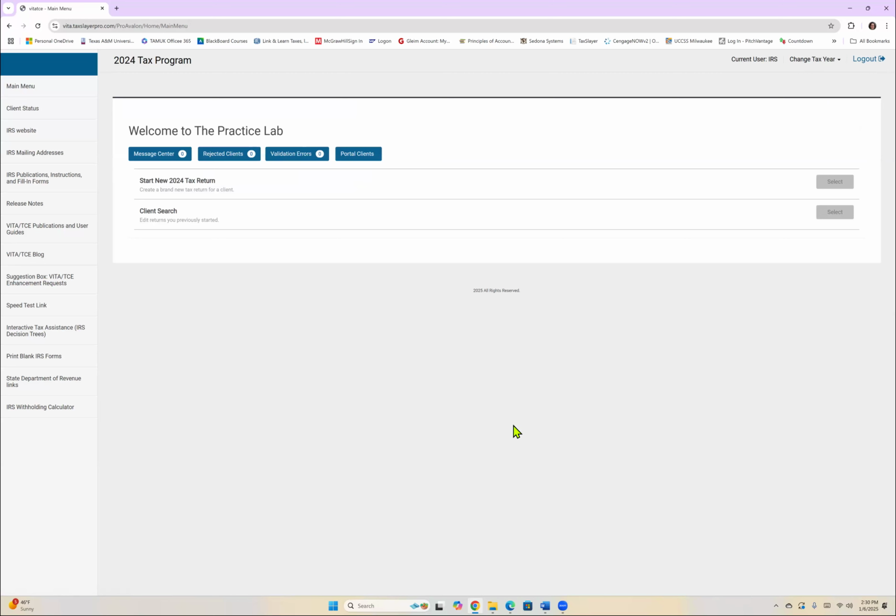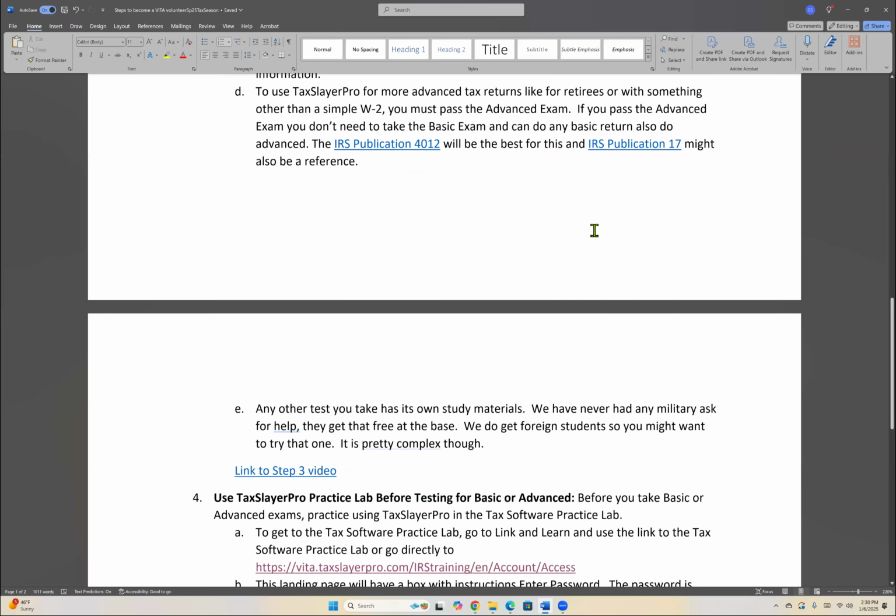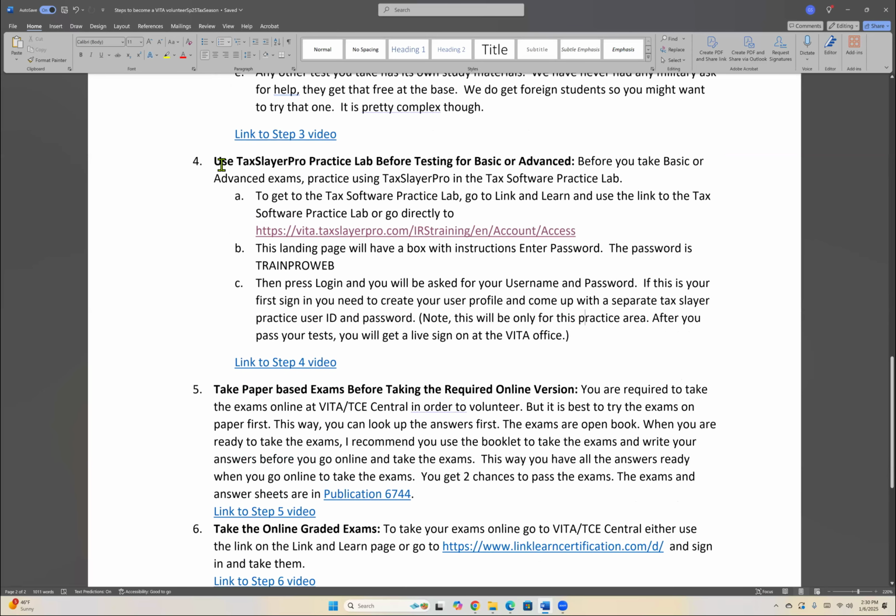All right, so I guess that's it. Basically, video 4 was about how you have to use the TaxSlayer Pro Practice Lab. So in order to do that, you have to go there. You have to get into the area where you create an account by using the password Train Pro Web. Then once you're in the username and password creation page, create your username and password, and then start using TaxSlayer Pro.